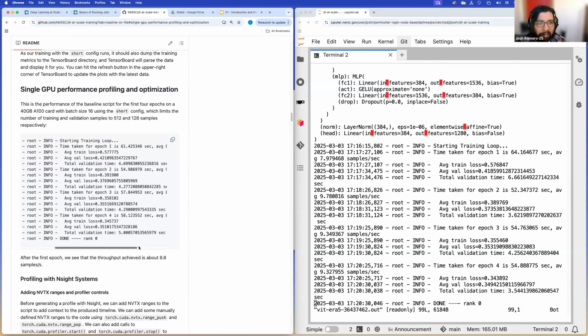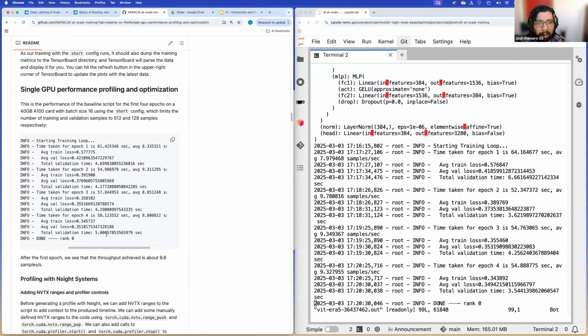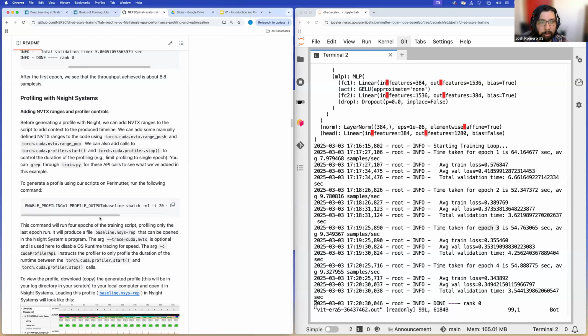We can see something like, these are taking something like 54 seconds. We're basically just looking at the time taken for the epochs, right? So the first thing we're going to want to do in the hands-on is learn how to use Nsight Systems. And so we're going to have everybody run this command here to generate a profile on Perlmutter. Basically, you're just going to run the same sbatch -n1 -t20 command you did before, but we're going to add this enable profiling one, profile output baseline environment variable beforehand.